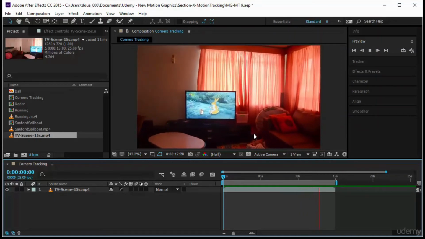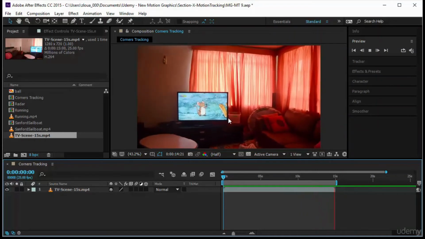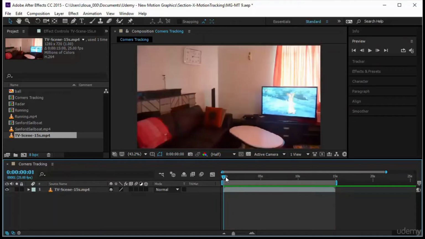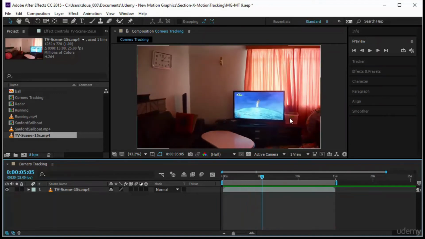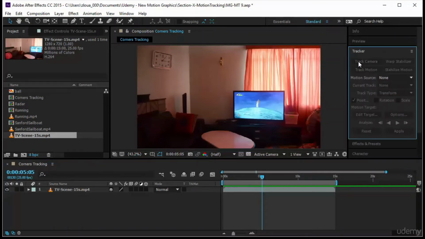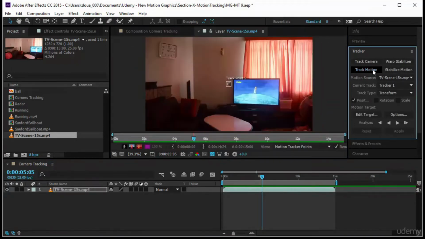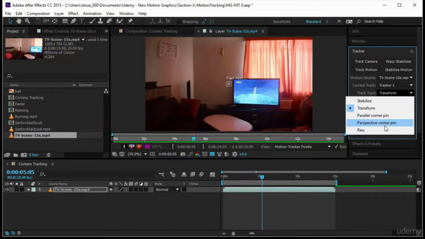Now we want to track something. This is a scene of a living room, and on the TV what's appearing is some cartoons. We don't want these cartoons, we want to put another movie. So how do we change the content of this movie? We are going to go to Tracker, select our layer and say Track Motion. I will come to Transform and choose Perspective Corner Pin. That will give us four corners to track, and then we can replace them with any video or image we want.